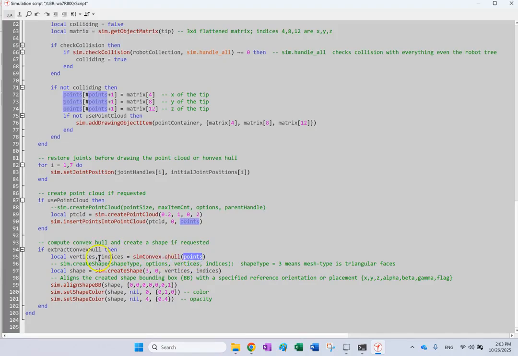And then if there is a convex hull, use the sim convex hull command, Q hull. Pass all of the points to it. It gives you back the vertices and the indices of all of the surfaces generated between these points. And look here, once you get the indices and vertices of the tessellation, then you want to say how you want to connect these together. Here we use the command create shape and say 3, 0, vertices and indices.